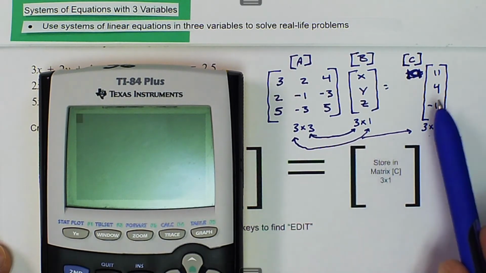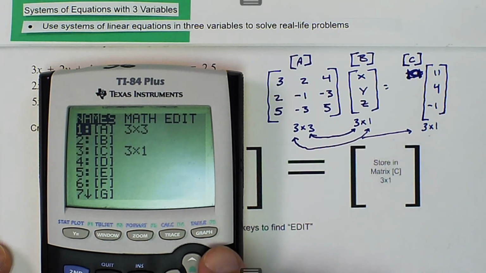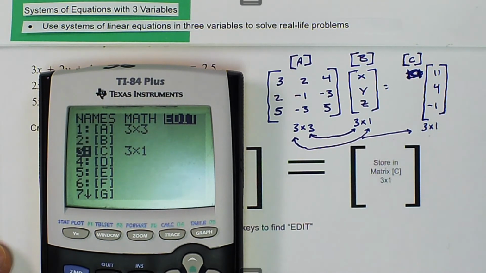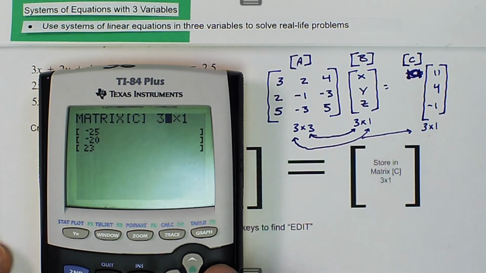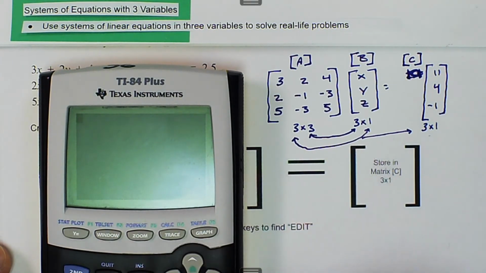Then I want to go back in because I want to create my C matrix. Second matrix, and I want to go down to, first I want to edit. So I want to go to edit, 3 by 1, and in this case, the solution should be 11, 4, and -1. Second quit. So I have those matrices stored.